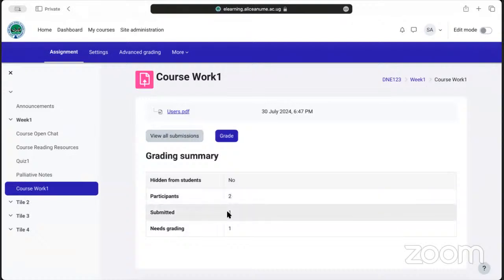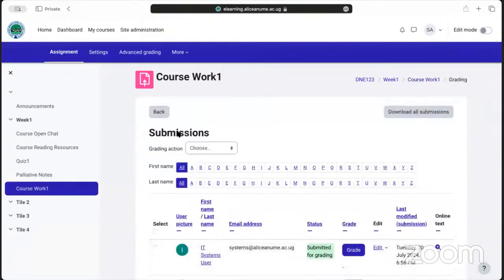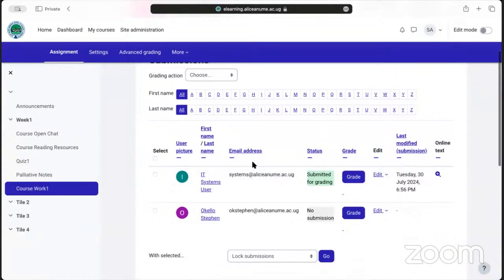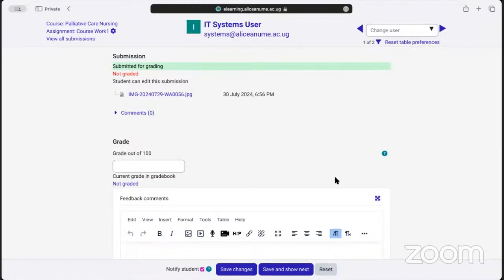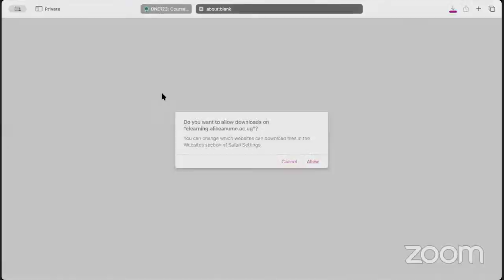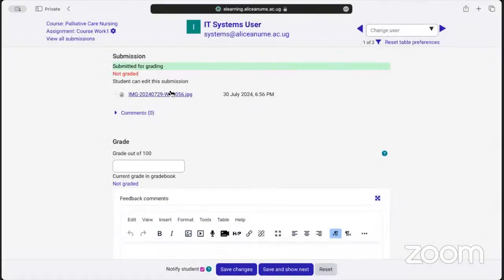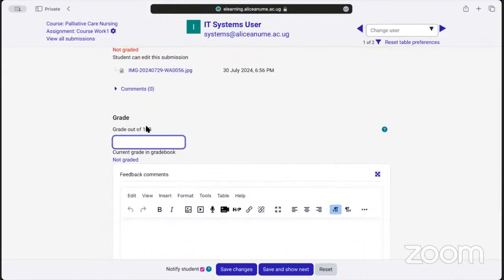So me as a tutor, I come and I review who submitted. There are two participants, but one has submitted. So I want to see who submitted. So this person submitted. Okero Stephen has not submitted. And this one submitted for grading. So I want to grade this person. So I will click grade. So the system will open. If it was PDF, it would be showing, but this is an image, which if you click it, it will download and you see it and you mark. Maybe the grade is out of 100. Let me say this person got 67 out of 100.